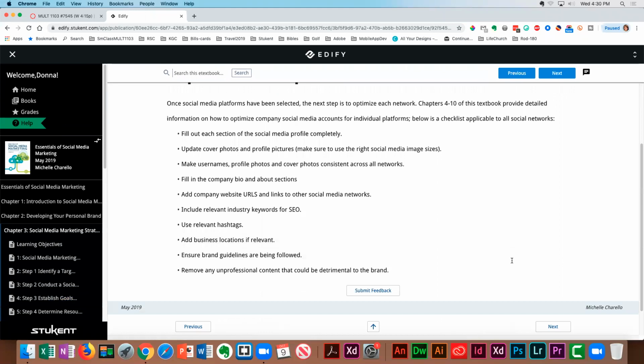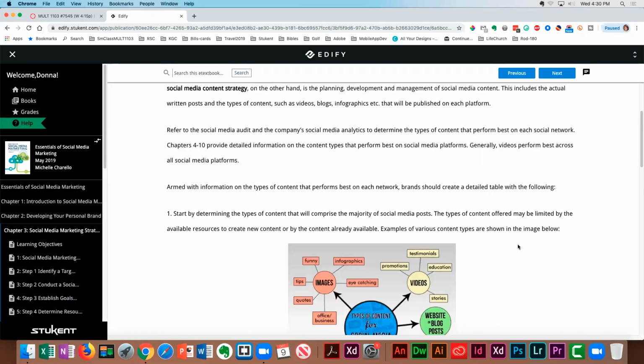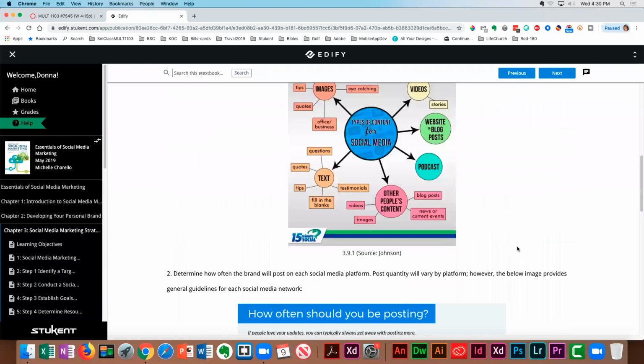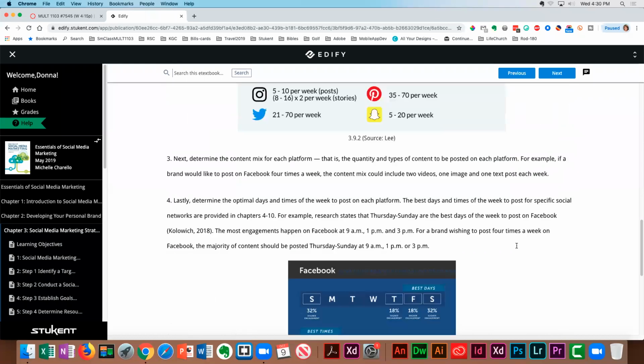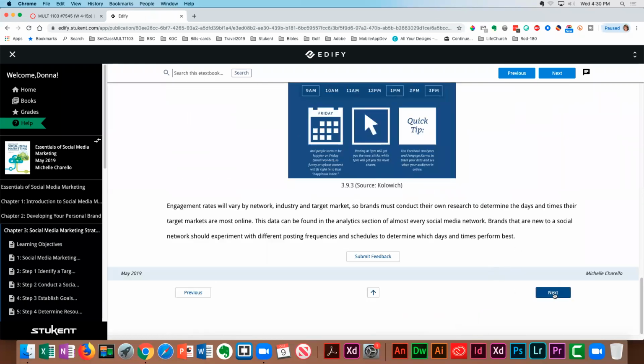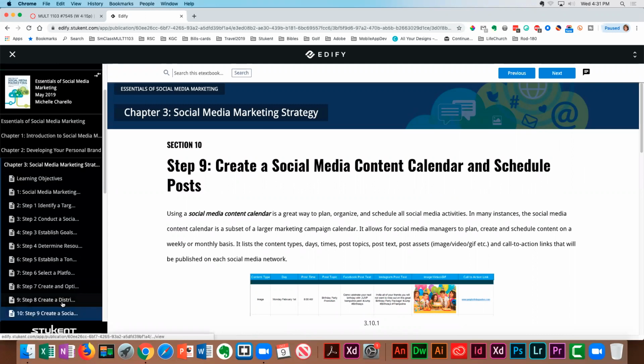Define, create, and optimize. There it is, content, I think. Content strategy. There's an infographic. They have to create one of those too. Let's see. Here it is. Okay, so create, this is step 9 down here. It probably said it right there and I didn't have to do that. Yeah, I did right there.